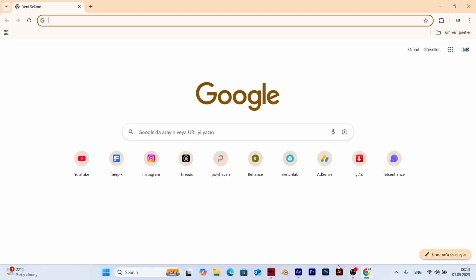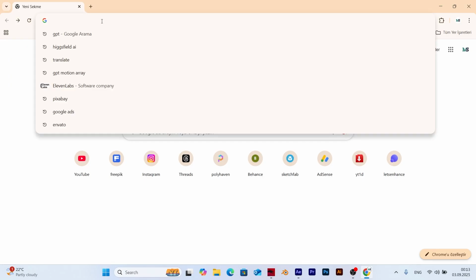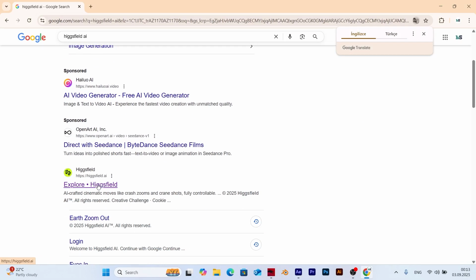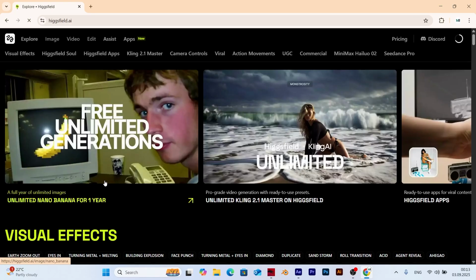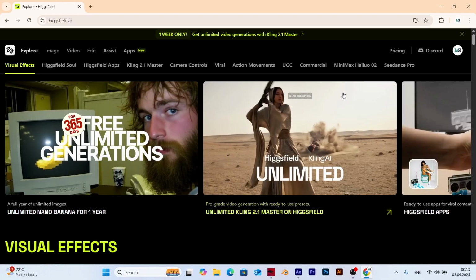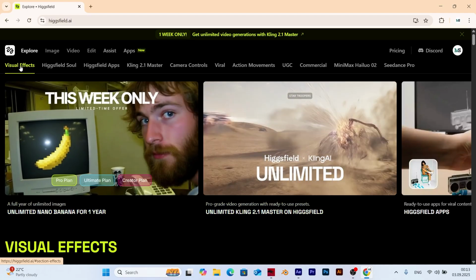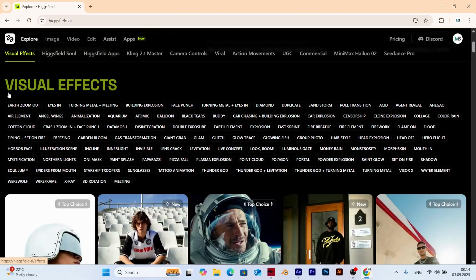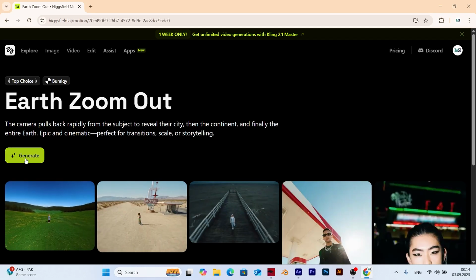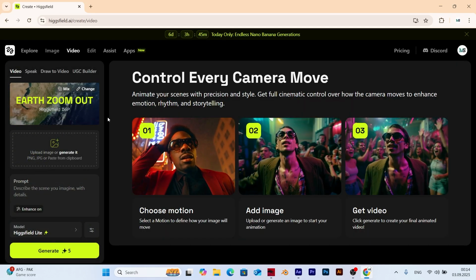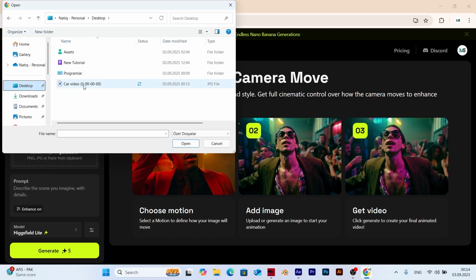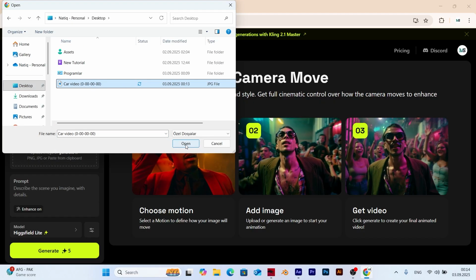Now, open your browser and go to higgsfield.ai. In the Visual Effects section, scroll down and select Earth Zoom Out. Then click Generate. In the panel that appears, click Upload Image and select the JPEG file we just exported from After Effects.